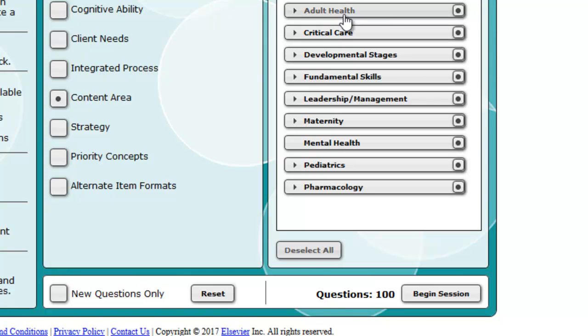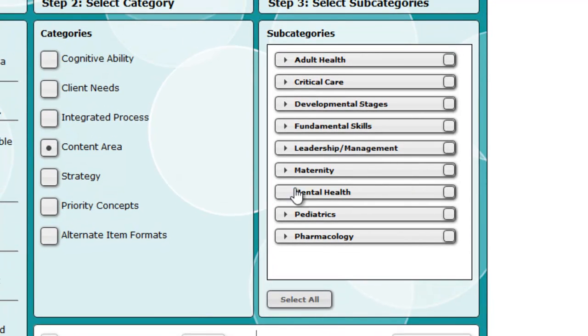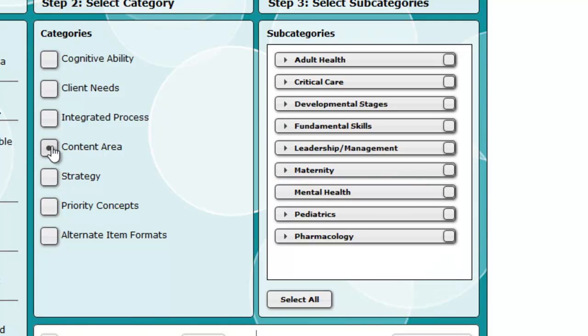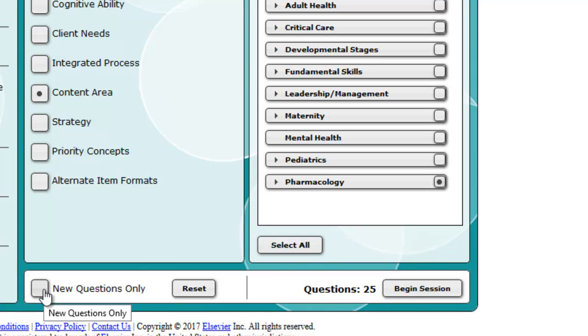During our tutoring, we may say, okay, you need to work on pharmacology. If we were to do that, then to create a pharmacology test, we would say how many questions. Usually we do 25. Content area, pharmacology. Okay. If you've done several tests, you may want to check this box, and that way you only do new questions.